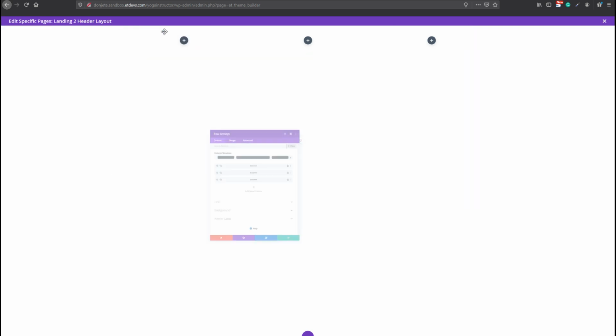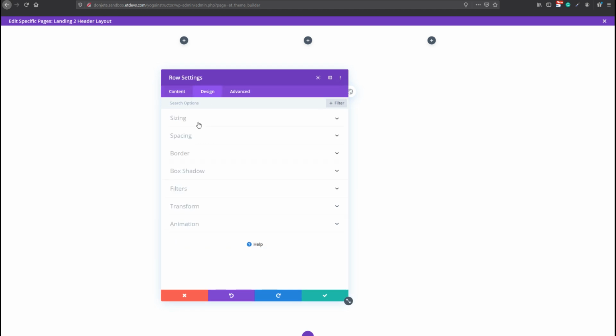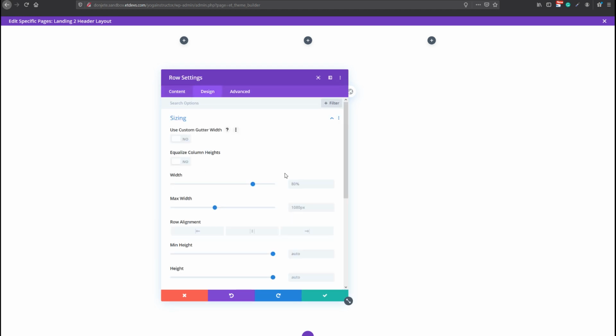And before adding any modules, I'm going to open the row settings, go to the design tab, go to the sizing settings, and I'm going to increase the width to 97%. Let me just do that really quick over here. And I'll also use a 100% max width. And this will just help us create a bigger size for our container, so it's touching the size of the section container almost and creating that full width experience.